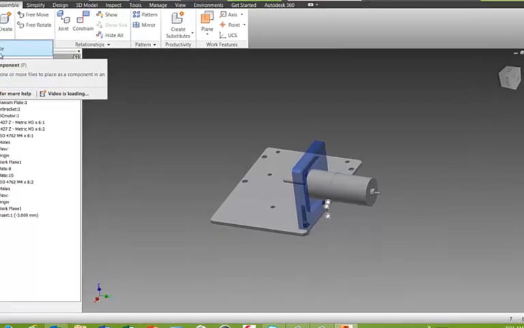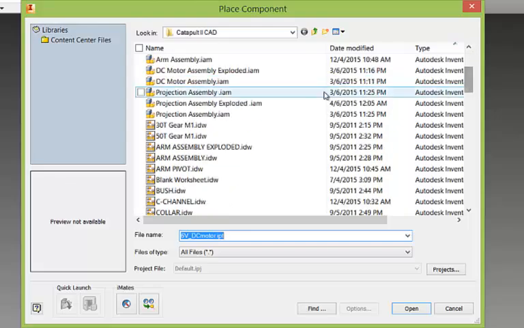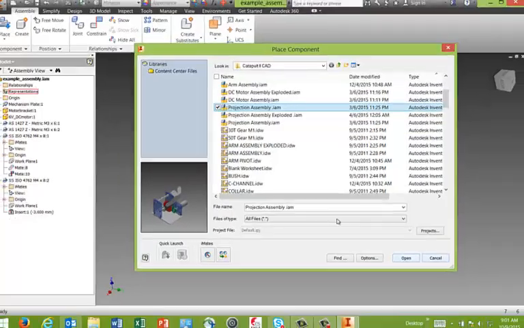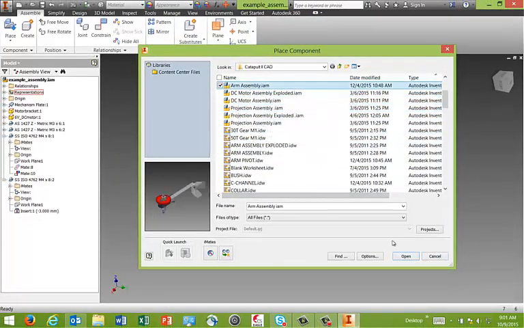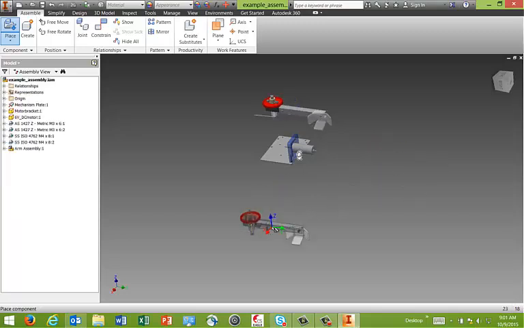If you need to place more components, you go back to place, and you can drop in components or even assemblies from before. You could choose a projection assembly or maybe an arm assembly, and I can put in a whole new assembly here. What happens is that instead of a part being in the browser tree, it's an assembly, and you can assemble this sub-assembly to your main assembly.